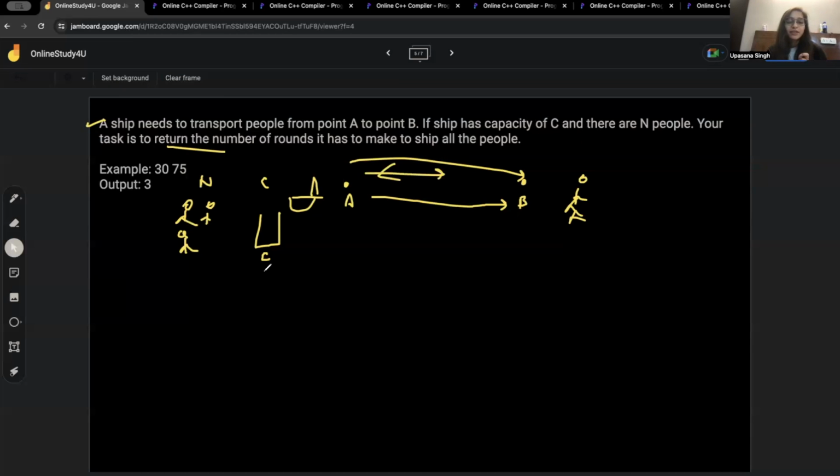Suppose my capacity is 30 and there are 75 people I need to ship. So I'll go from this point to this point, right? This is my point A, this is my point B. Now in the first round, I took 30 people from here to there, right? So 30 people came in. What are the remaining people? Let's minus 30, it will be 45 people still there.